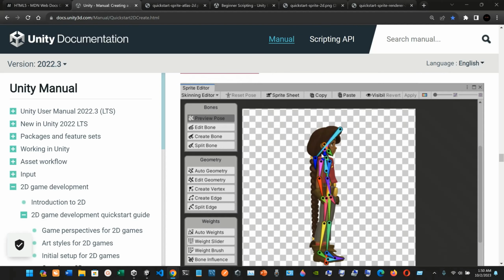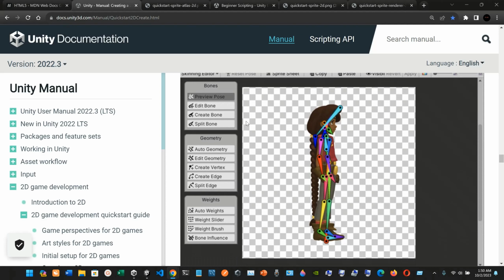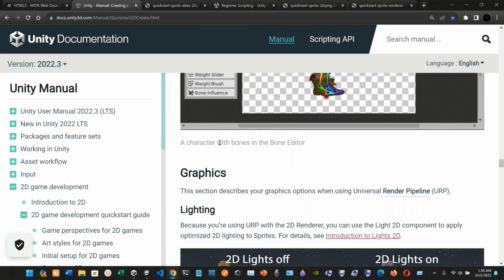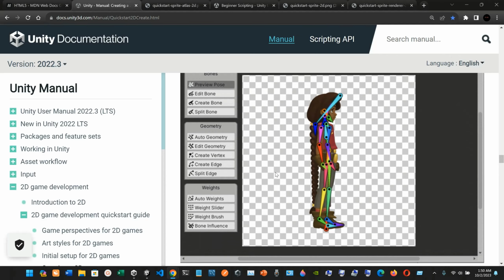So this is how it will look. Okay, so we have the preview pose, edit bone, create bone, split bone, some geometry, some weight. So we will deal with some physics here. A character with bones and the bone editor.